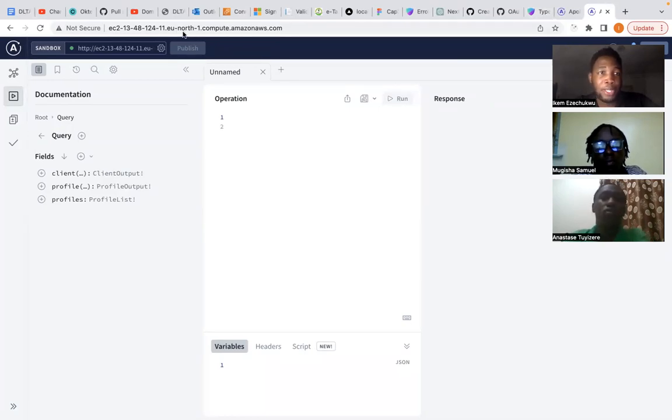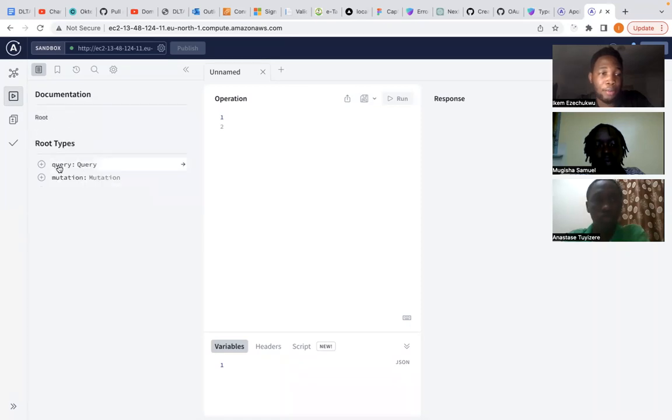You can see we've hosted it here on Amazon EC2. It's an Apollo server that we're using to test the GraphQL APIs. So we have three queries for getting clients, to get a single profile, and to get a list of profiles. And then we have one mutation for adding clients. And we use this mutation during registration.